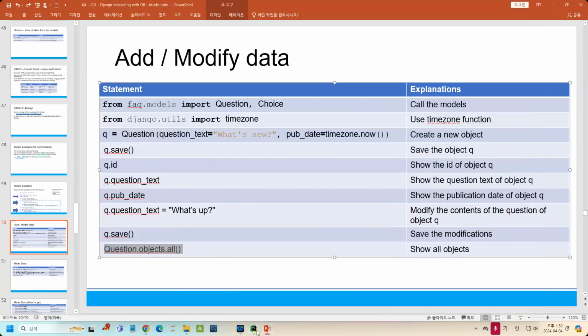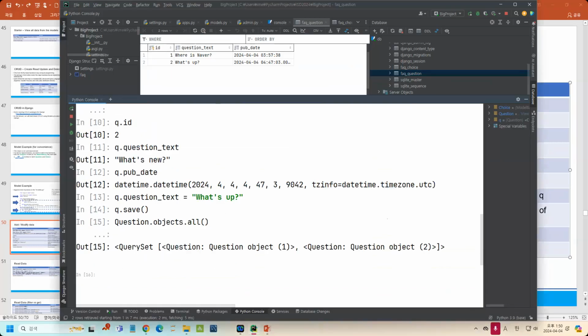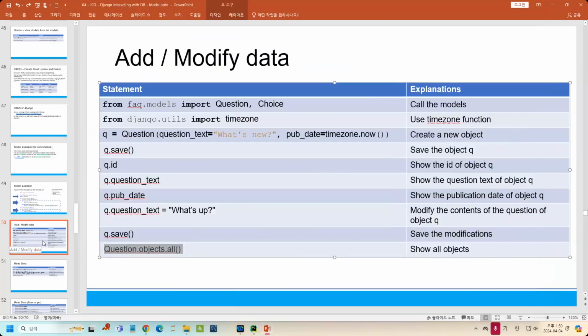Now, if I want to see the object for all, right, it should be changed. It should show the what's new and what's up. I don't know what is happening. Okay, let me just continue first. So yeah, this is how to add and modify the data.